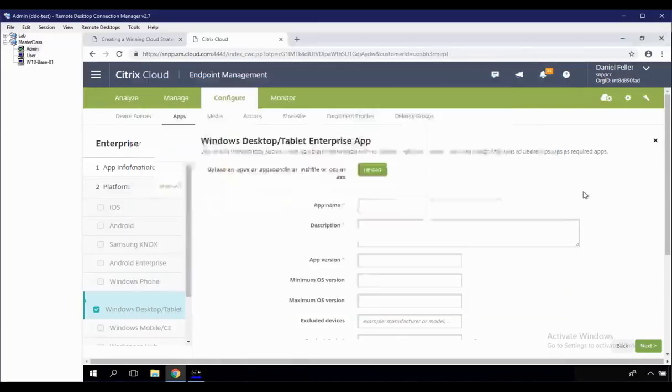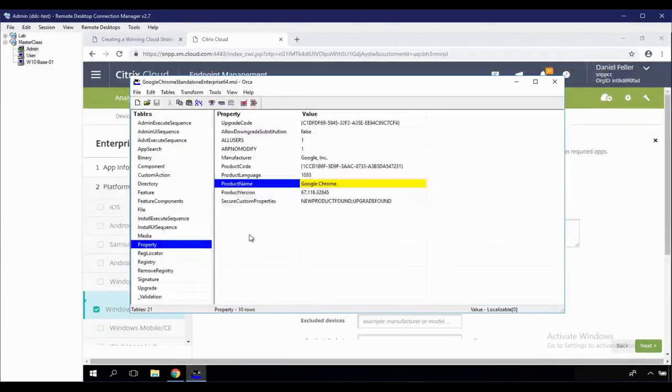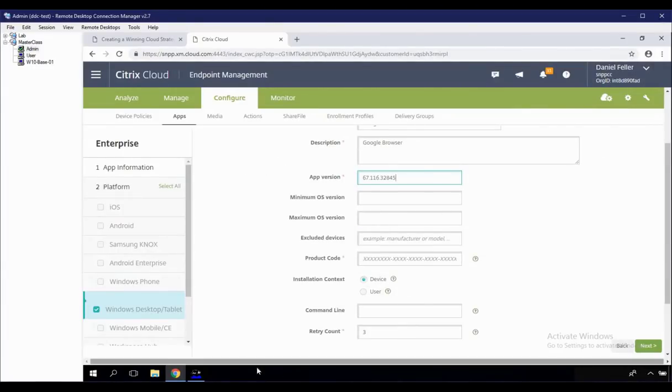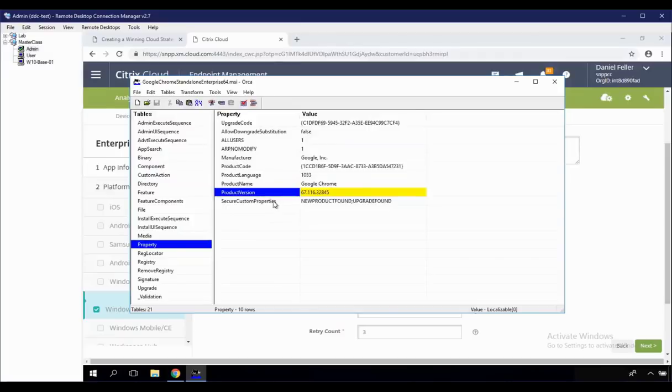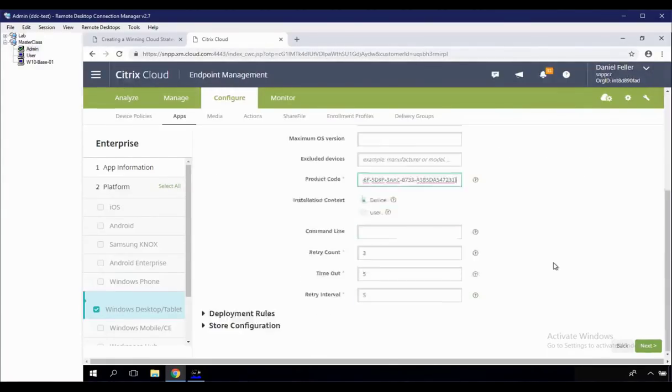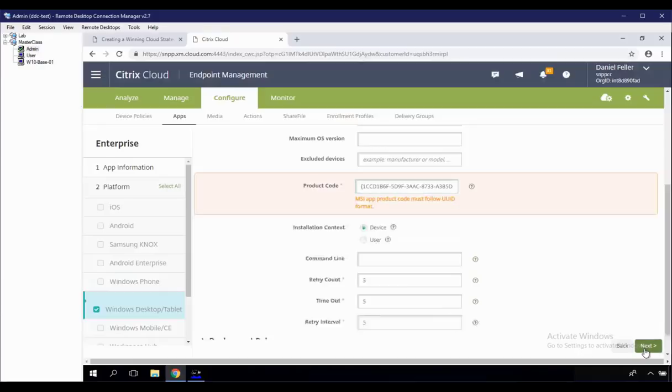The first thing we need is the product name. And of course you would think it's Google Chrome, and in this case it is, but you want to make sure it's what's actually in the MSI file. For description, you can put anything you want. We need the product version, the full version that's associated with the MSI file, as well as the product code. Once those have been added, we can go ahead and hit next and continue with the wizard.